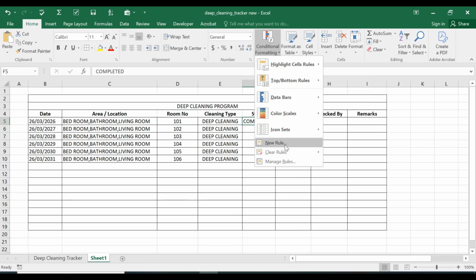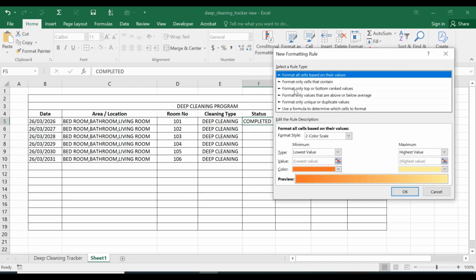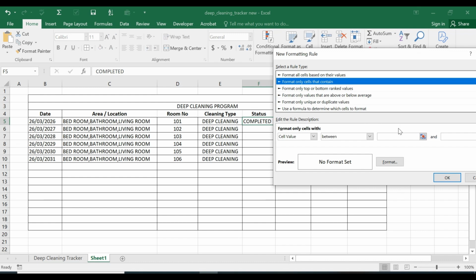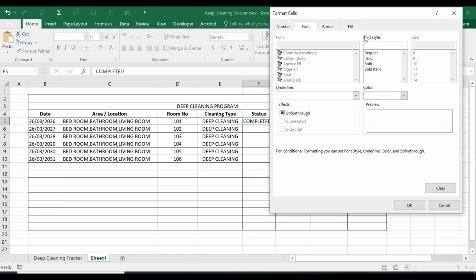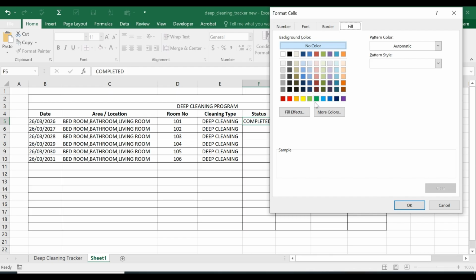Again, click Conditional Formatting, New Rule. Choose Format only cells that contain. Select specific text, and type, Pending. Click Format, choose any color, and press OK.